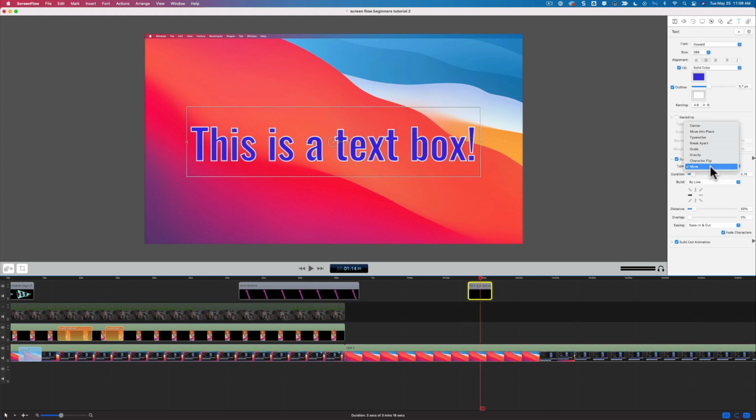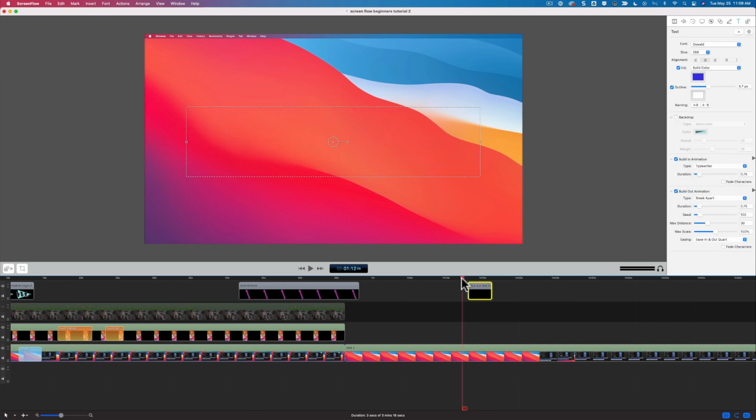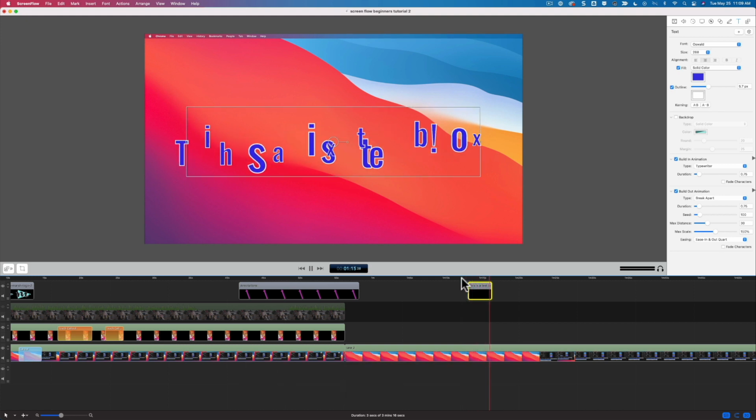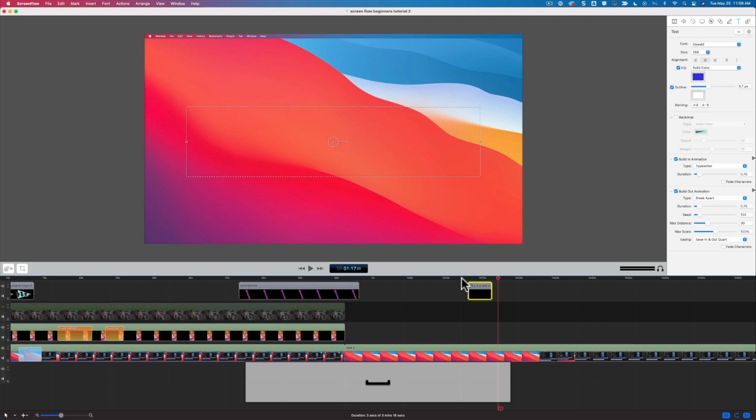So down here under type, you can select exactly what you want it to do. So we could do typewriter effect. What does that look like? Yeah, that one's nice. I like the typewriter. It's nice and simple. And if we wanted to, I don't know, break apart on the move out, let's see. So typewriter comes in and then it breaks apart on its way out.